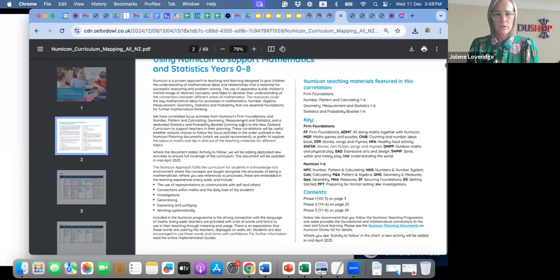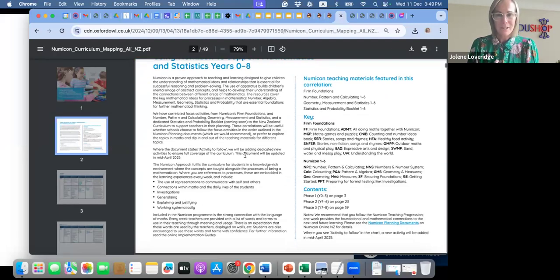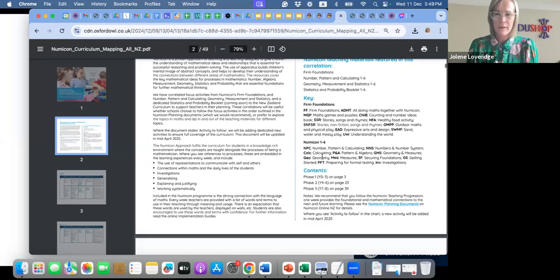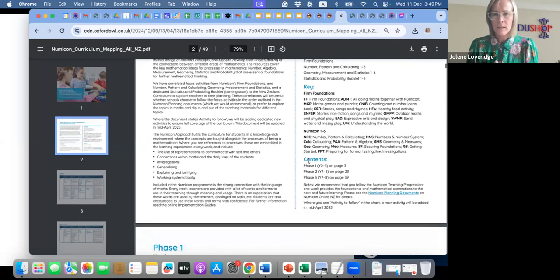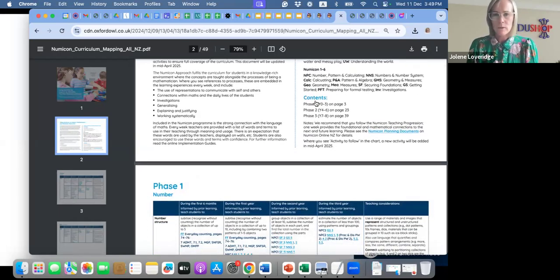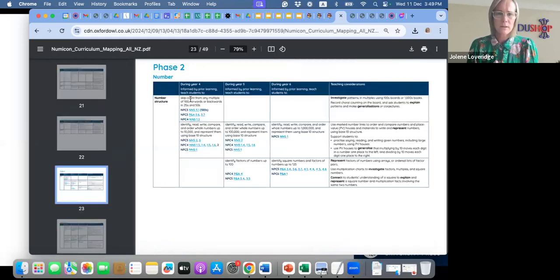So this just helps you with, obviously, it gives you information. It also gives you the key, they use a lot of shorthand. If you're unsure of what FF means, you can just have a look here. It's firm foundations. NPC, I can see there, number, pattern, and calculating. And then it's also got the contents page, which is linked. So if I am teaching phase 2, I can click on that and it'll take me straight to phase 2.